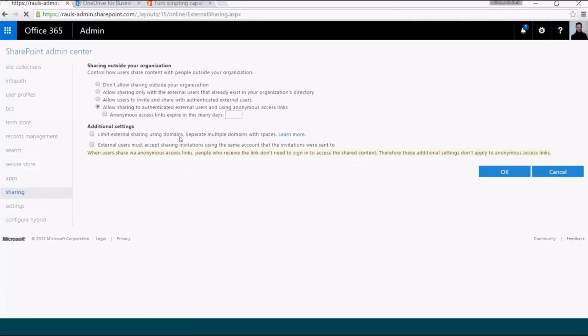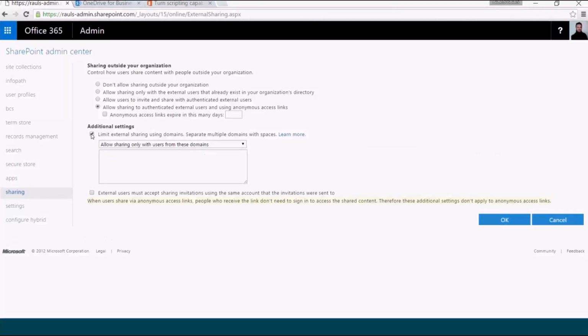Here you'll have the option to allow external users that are already recognized by your SharePoint Online, if you want your users to be able to invite external users, and if you want to allow your users also to create anonymous guest links. I would like to point out that on this additional configuration, you are able to determine which domains you are allowing or restricting external users to get invited from.